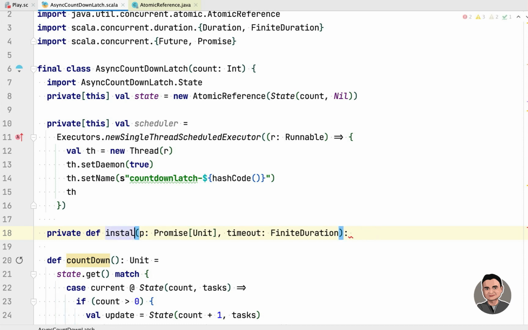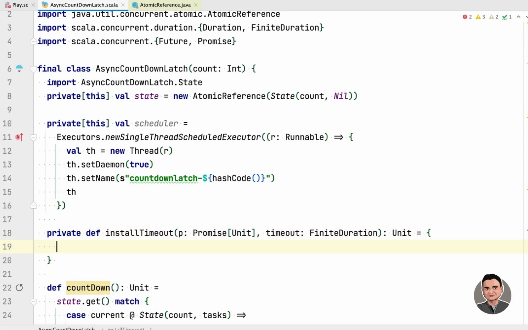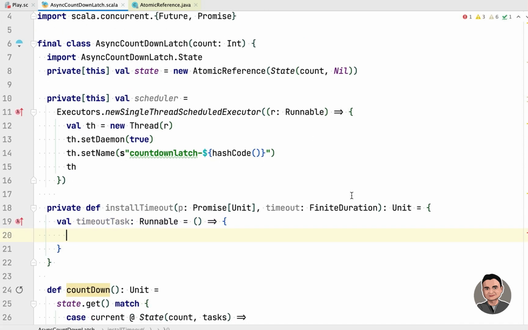Maybe install timeout, yeah, because we are going to do side effects like a boss here. Okay, so first we need a timeout task. That's going to be a runnable, because that's what these executors are using. Scala syntax for lambdas.